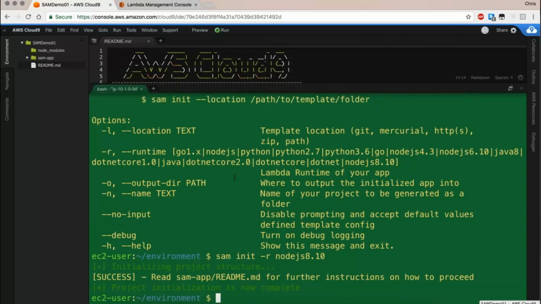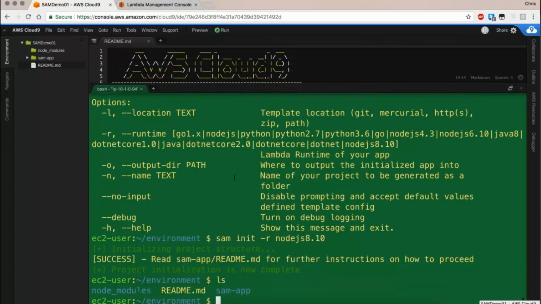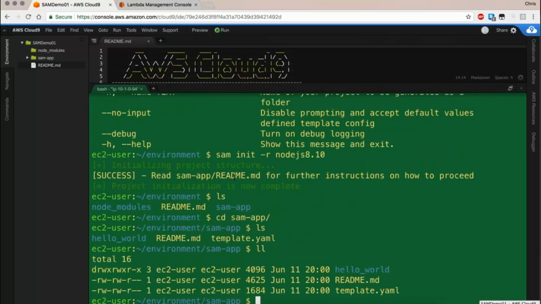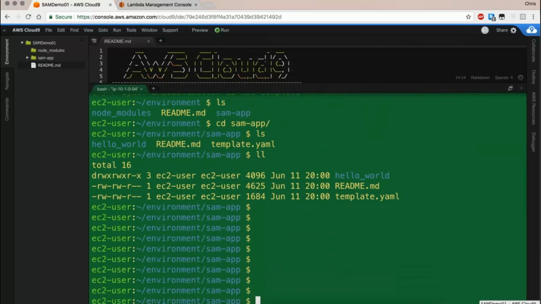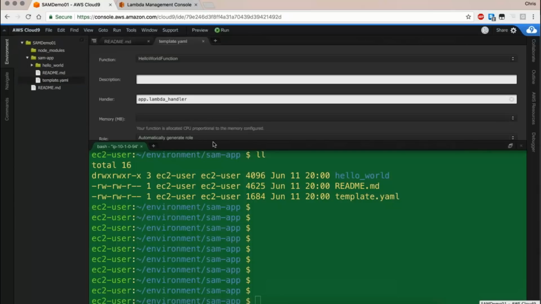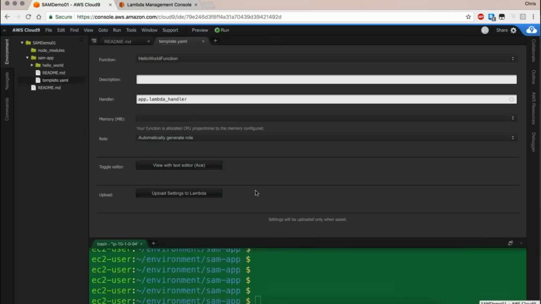Great. So now what this has done very quickly here is given me a new SAM-based application. So I can go into SAM app, and I can see all of the files that are here inside of this directory. I have another directory called Hello World. I have a README and then a template file. Now if I come down here on the left, I can see also inside of the environment the files that have been created. So let me minimize this.